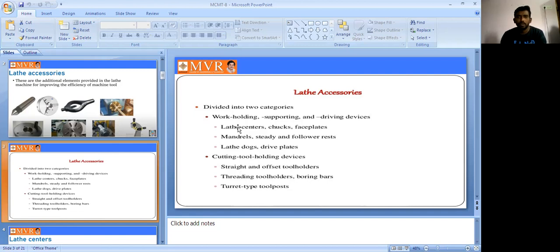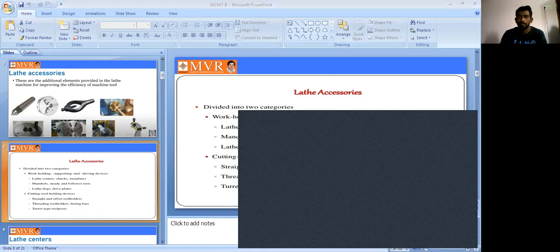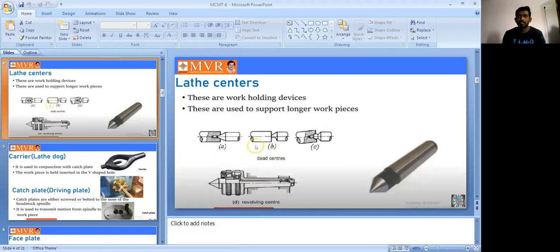Shall we start with work holding devices? The first one is lathe centers. What is a lathe center? It is one of the work holding devices used to support a longer workpiece. For example, a longer workpiece can be supported using a lathe center. So the lathe center is one of the work holding devices.